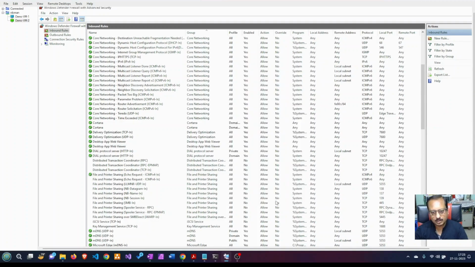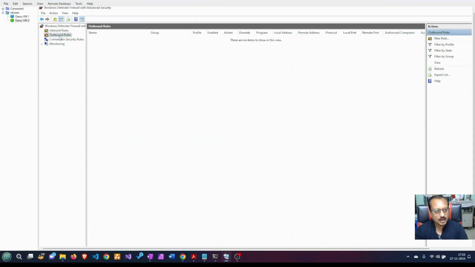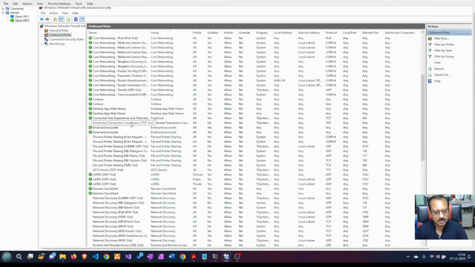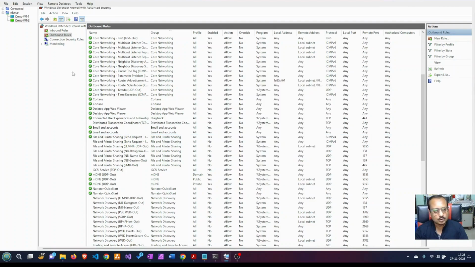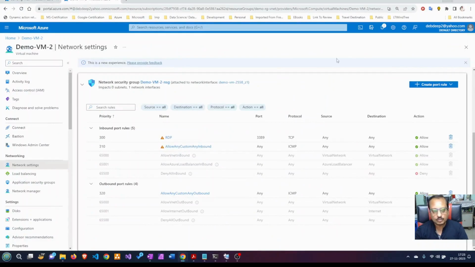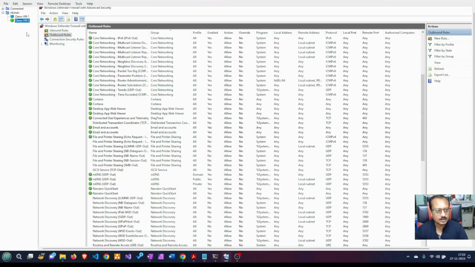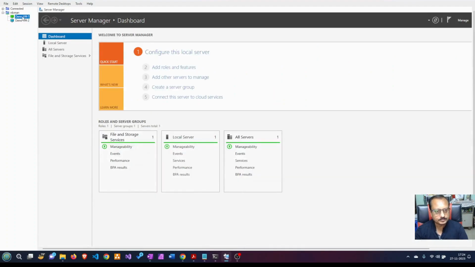Apply. And you can do the same activity for the outbound rule also, but it's not needed, but we can still do it. So once this is enabled in the VM firewall itself, then we can hope that the ping will work. Let's see. Now go to the VM1, run the same ping process.